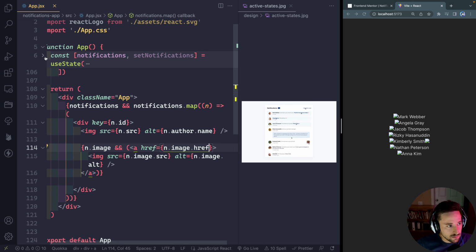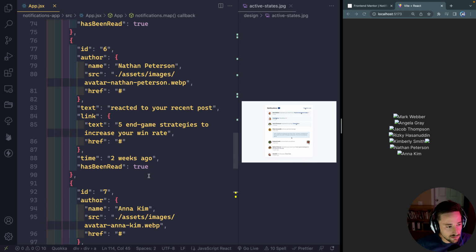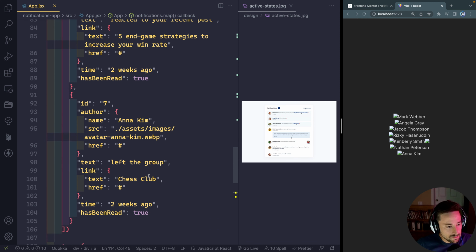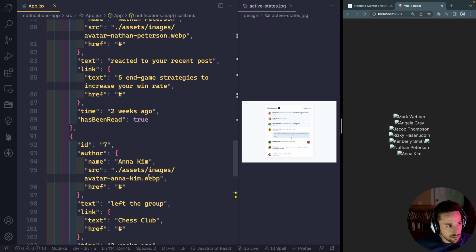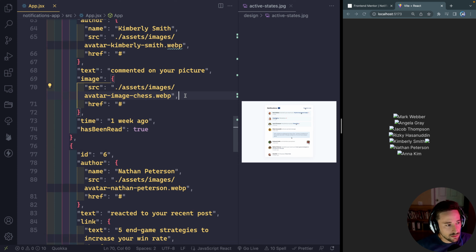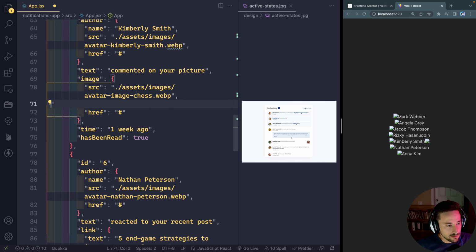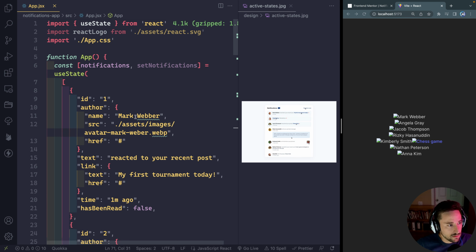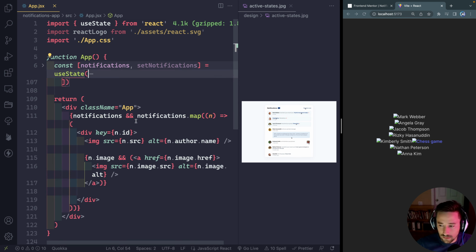Let's come back over here. I should have just put this in a separate file so I could toggle it quickly. Text image. Okay, so let's give this an alt, and we'll call it something like chess game. Sure. I think there's a way to toggle the openness of this.